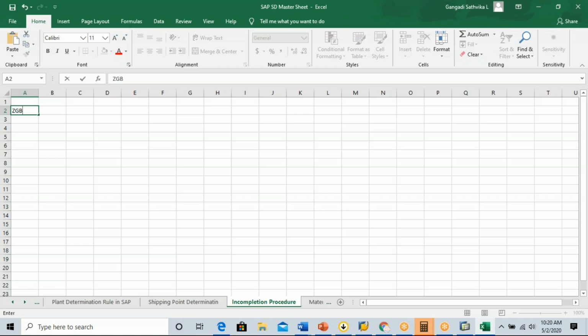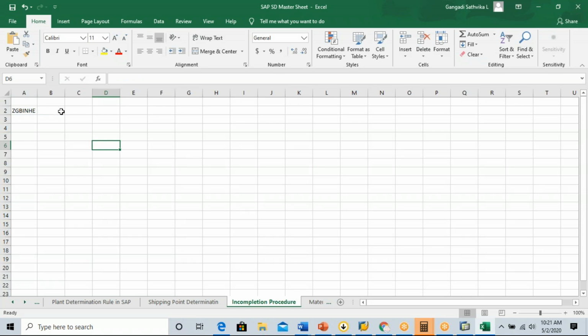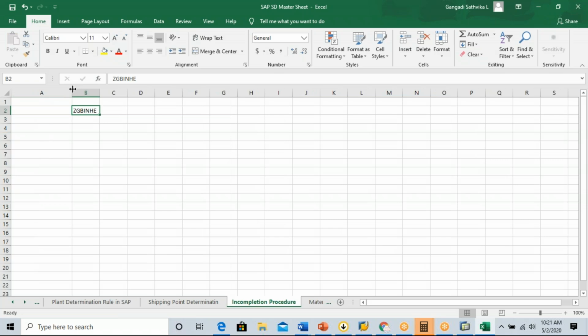ZZB header. Okay, because I need an incompletion procedure for my header level sales document. Header level of the sales transaction, the sales document. So this is my incompletion procedure, the name of the procedure. We have, for example, A001 for the material listing procedure, and A001 is also for the material determination, or RVA100 for the pricing standard procedure, right? Like this, I need an incompletion procedure. The name is this.